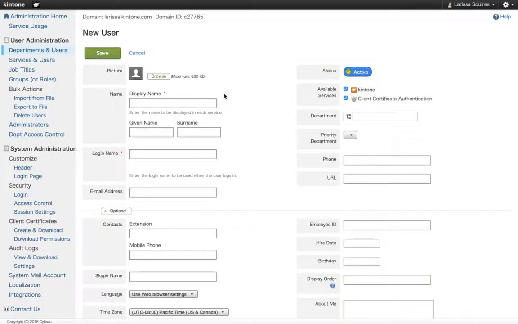So not all these fields are going to be required to be filled out, but you should at least be filling out the display name. This is going to be the name that shows when you're searching for the user, when you're mentioning them.